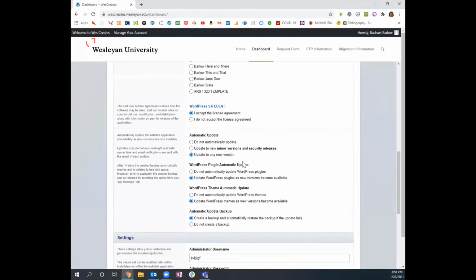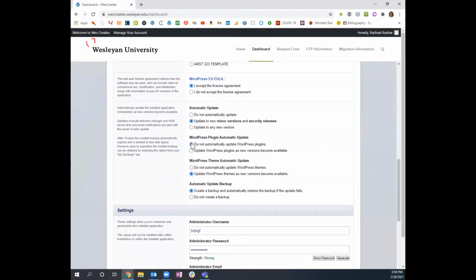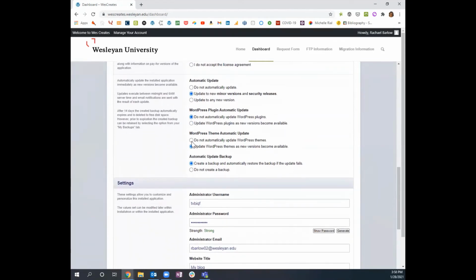Then there are some options that you need to select. Here's what we recommend. Say, yes, I accept the licensing agreement. Say that you want to update to new minor versions and security releases. Say, do not automatically update WordPress plugins. Do not automatically update WordPress themes. And yes, you do want to create a backup.